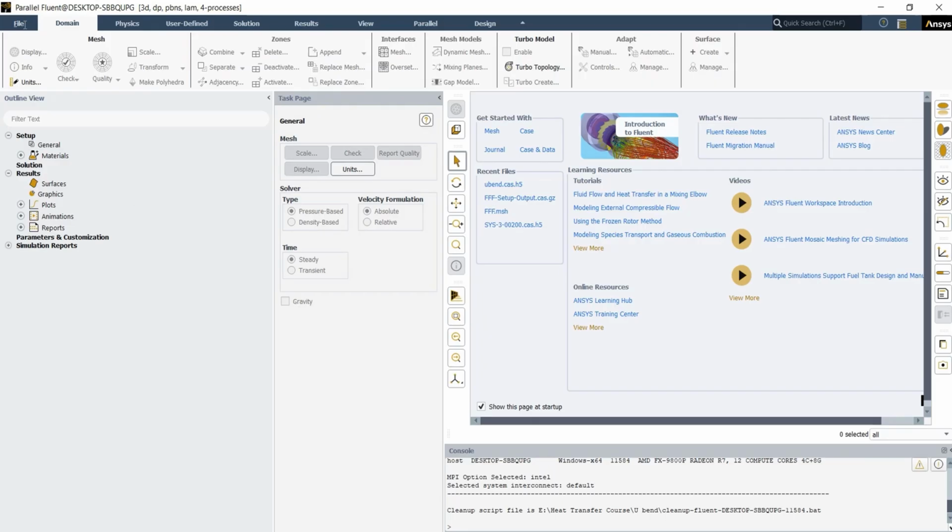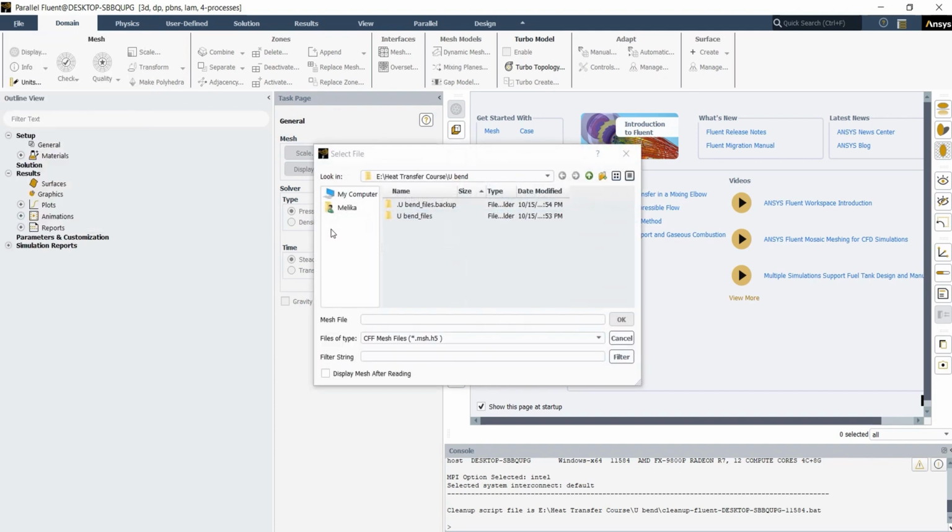Open the ANSYS Fluent software. At first, you must read the mesh.